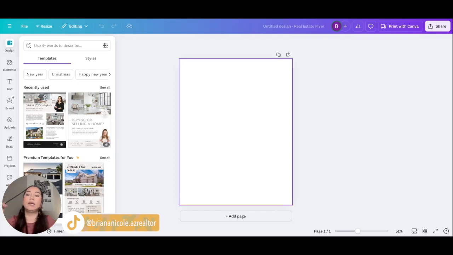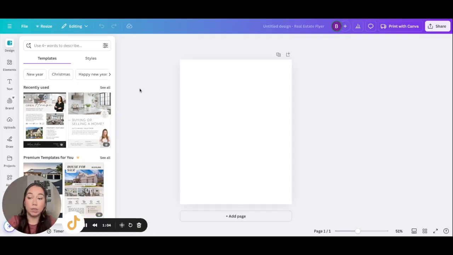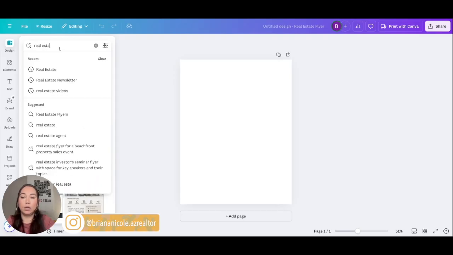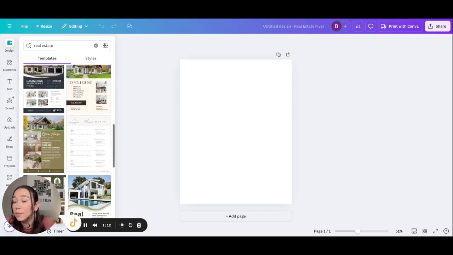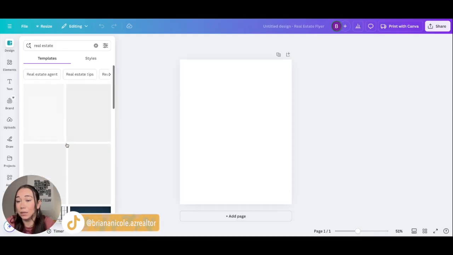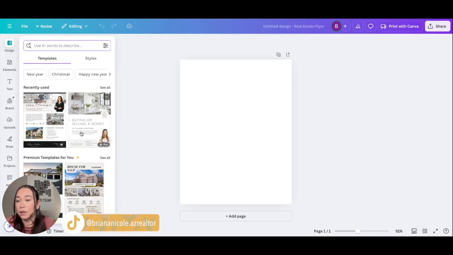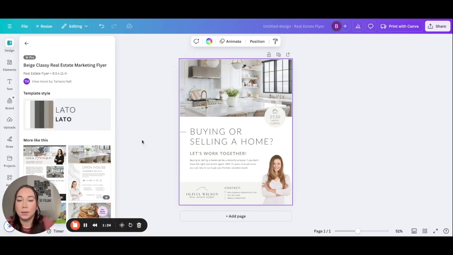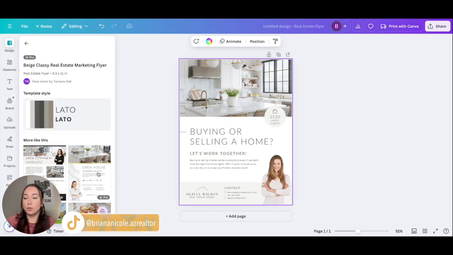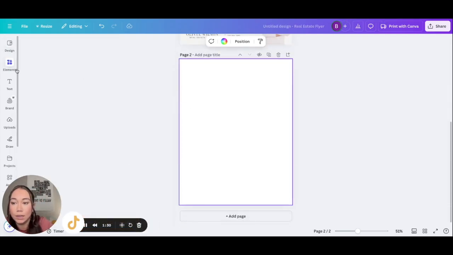So here's a flyer, and obviously I'm assuming you are here for real estate. So you can type in real estate and a bunch of real estate templates come up, and you can edit them here. For the sake of time, I'm going to click this buying or selling a home template, and we're going to edit this one. This one's also really nice too. Sometimes I will grab a few and see which one I like.